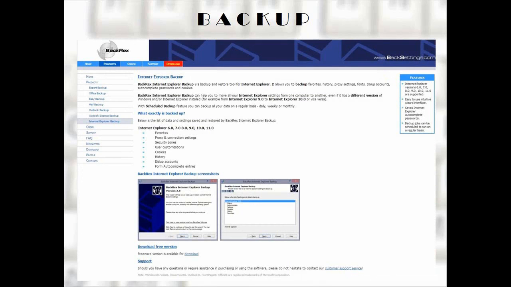Enter a program called BackupRex. Now, BackupRex to back up Internet Explorer version 6 through 11 is a single piece of freeware software. And once you have that backup, if you want to use those settings on another computer running a different version of Internet Explorer, indeed this backup can be used to do that. Very handy piece of software.